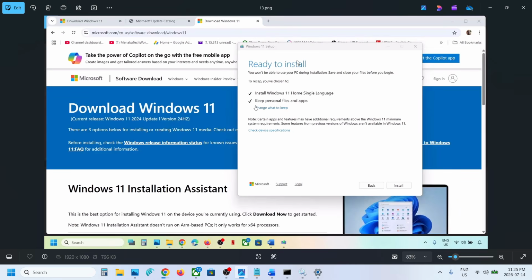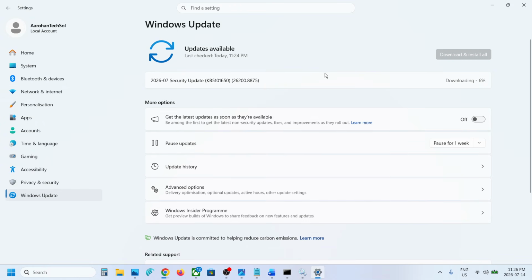Now over here you can see ready to install. By default the option to keep personal files and app would be checked. When this is checked, you will not lose any data on the computer, so make sure this is checked. Hit install. After the installation, log into the computer and then you can update your Windows 11. So one of the steps shown in this video should help you to install this update successfully.